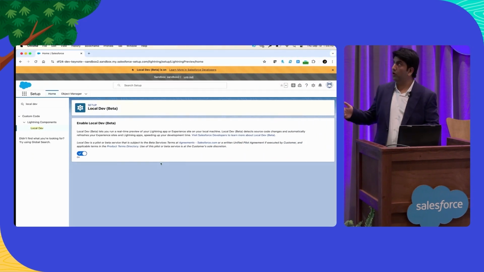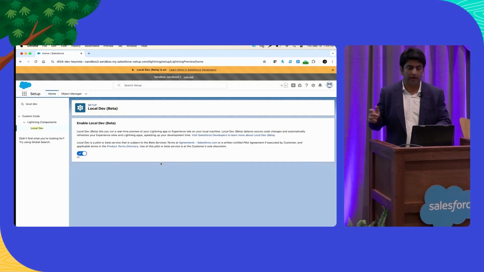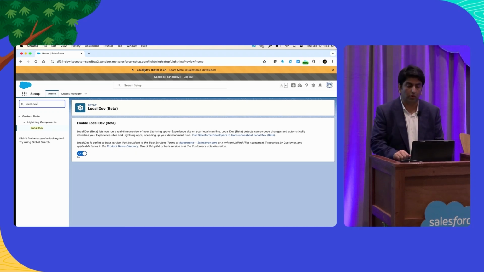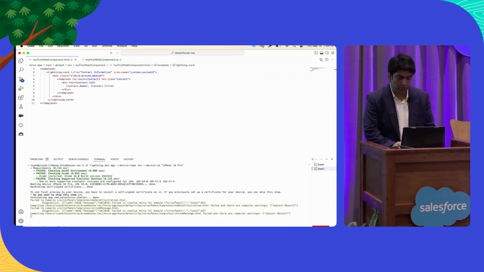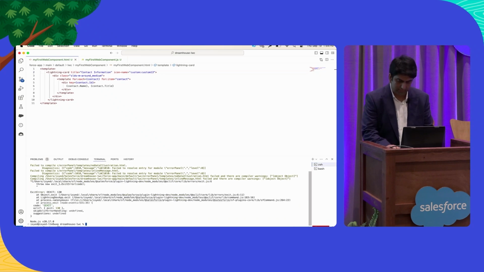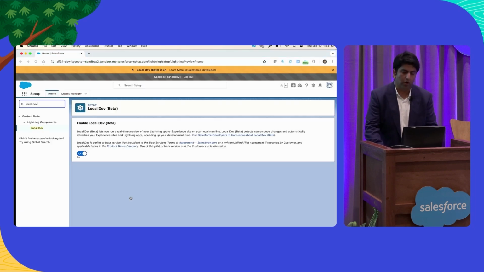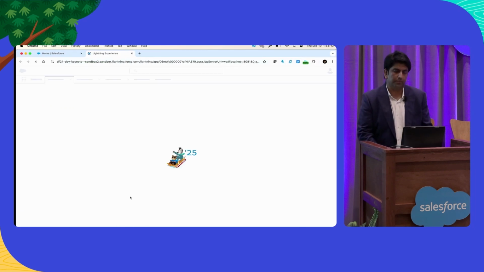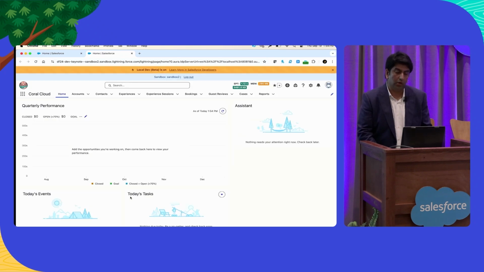So I have a sandbox here. In my sandbox, I went into admin, searched for local dev, and found this, and as soon as I enable it, there's a banner that tells me explicitly that local dev is on. Now I'm going to go into my VS Code, and I'm going to feel brave and start local dev on the Lightning app called Coder Cloud. This starts it up in local dev preview mode.